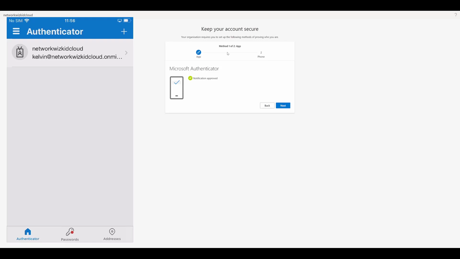So hopefully in upcoming videos we can take a look in more detail at how that works. But again, this was a very straightforward video just showing you the enrollment process and using the Microsoft Authenticator app.